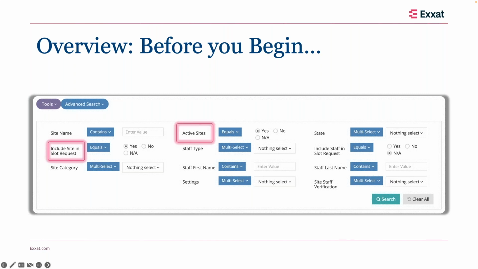You also have the option for active sites. So maybe you've inactivated some of your sites. You just want to double check and make sure that that list is still accurate. You can quickly filter for those as well.